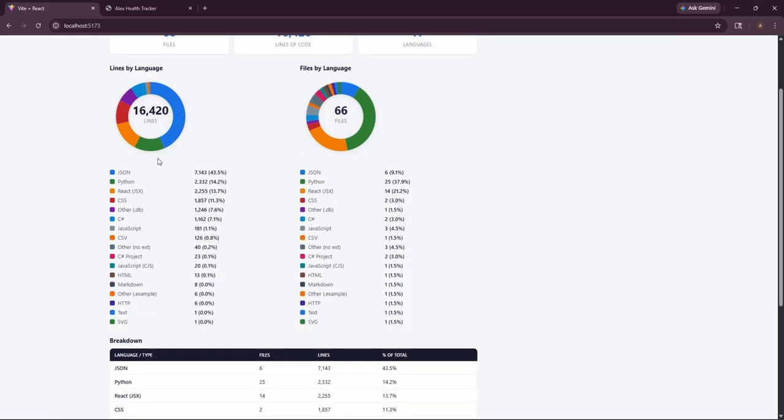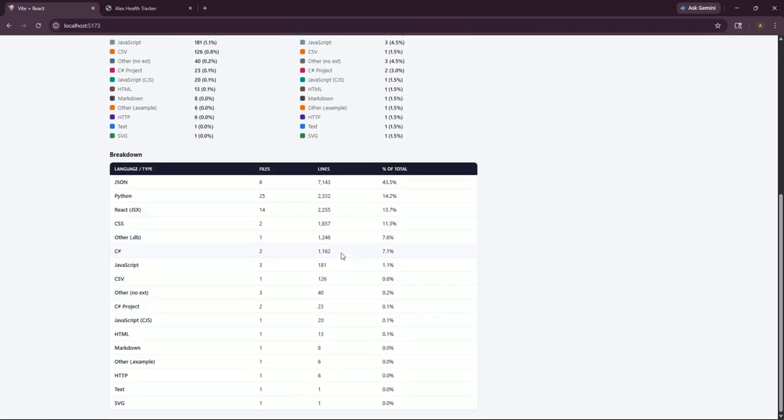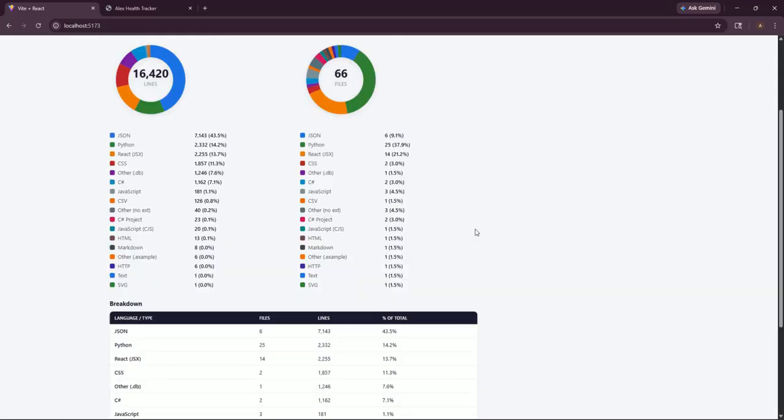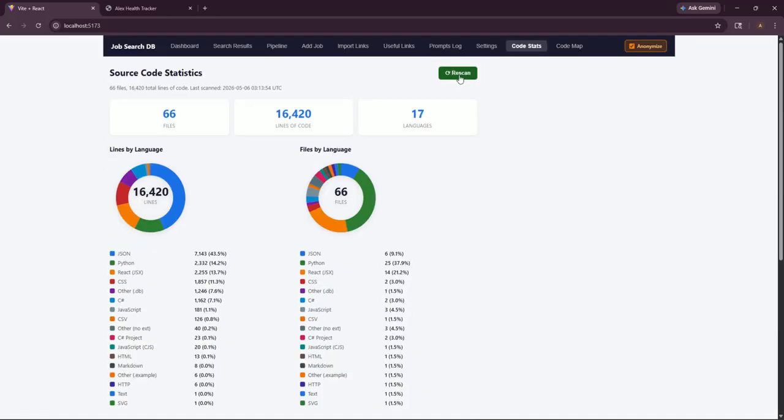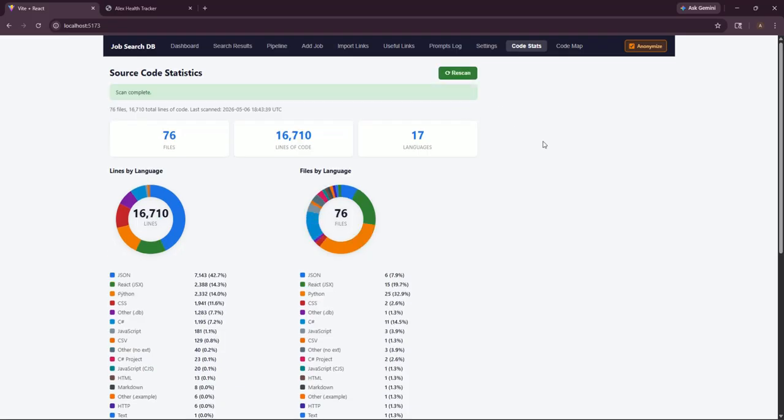We have it broken up by language and this is like the legend for that, and files by language by lines. Oh, well, lines is over here. This is files. And then over here it's just got basically the raw data. And I have a button here that I can click, rescan. So I've added some things to the code since then. So I'm going to hit rescan. And the number of lines changed a little bit. The number of files changed.